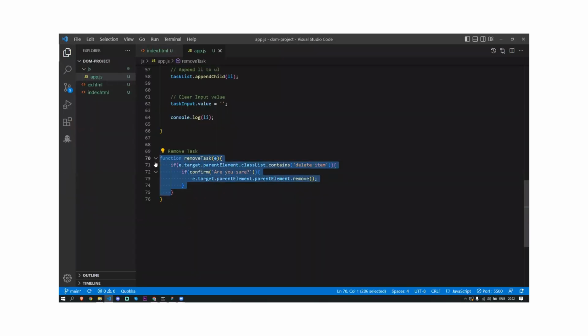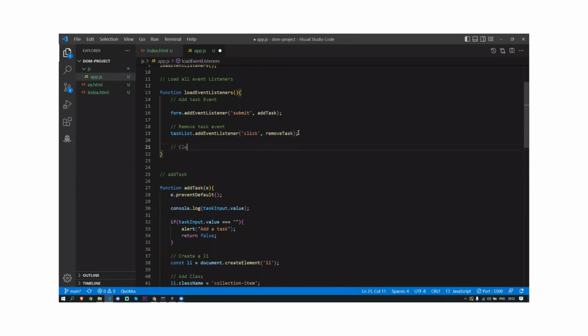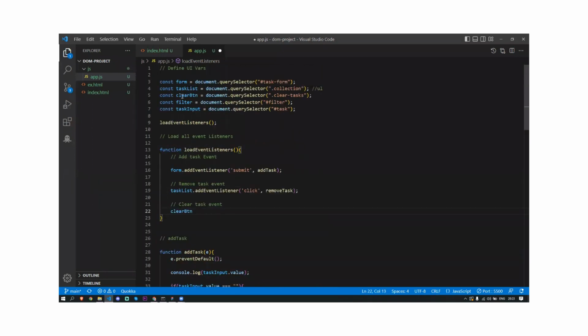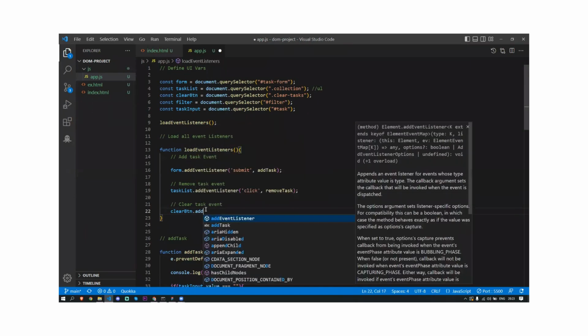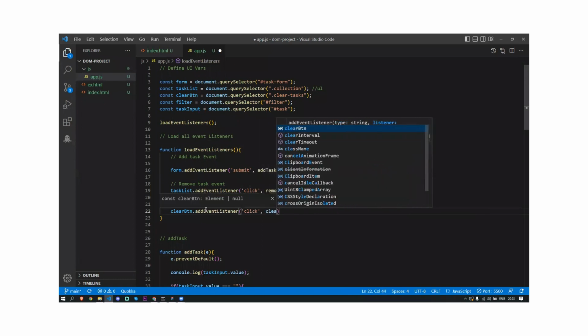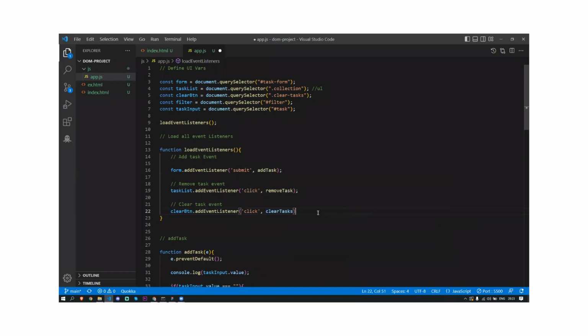Okay. So we have the clear task also. So the clear task, okay, we want to create the clear task. This is a very simple project. Okay. So the clear task, this one should be a clear task event. Now the filter is going to be a bit not difficult, some kind of logic. Okay, clear btn, this one. Okay, the clear btn dot add event listener takes a click, and I'm going to use clear task as the function name. I want to create this function.